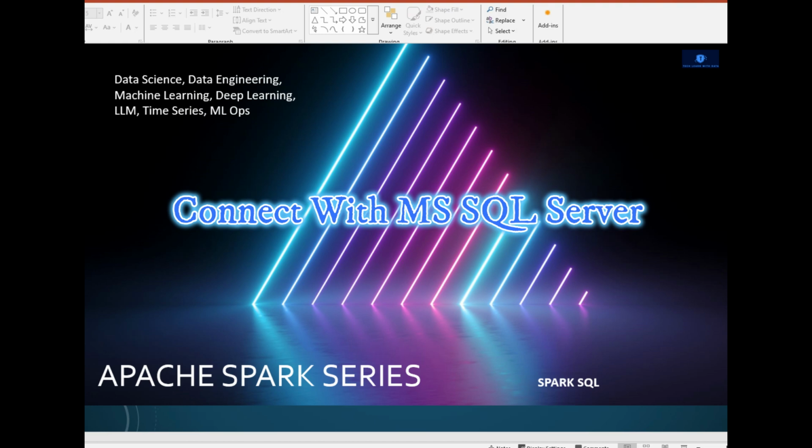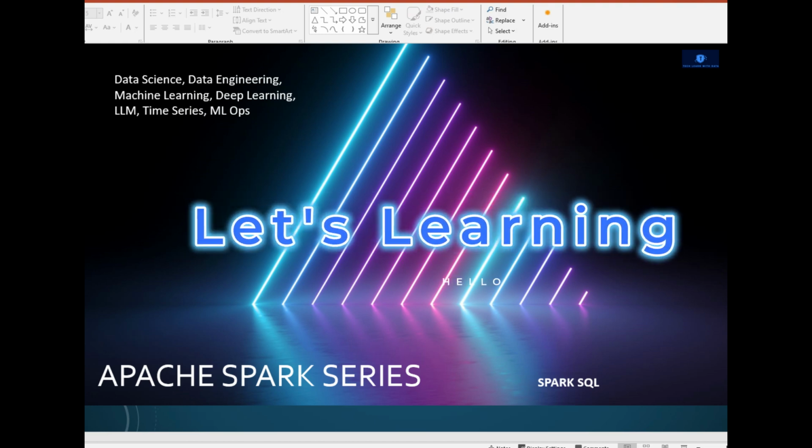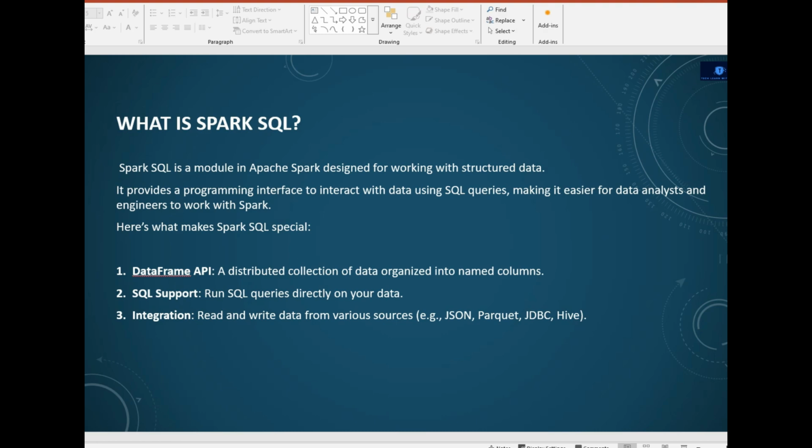Okay, so let's take one by one. So first, what is Spark SQL? Spark SQL is a module in Apache Spark designed for working with structured data. Okay, it provides a programming interface to interact with data using SQL queries, making it easier for data analysts and engineers to work with Spark.